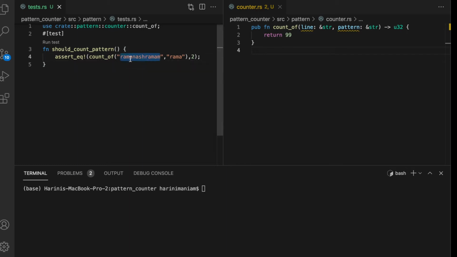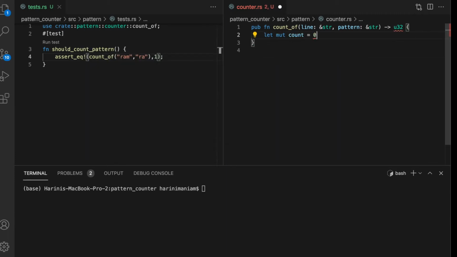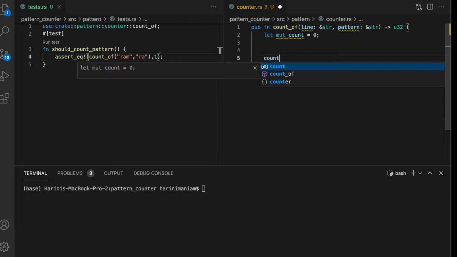So let us provide some simple letters. Let us take a very small step: RAM and RA, and there is only one match for this. And this is an opportunity for me to show you how the getChars method is working in a for loop. So basically we need to return a counter, and we know that it needs to be mutable, and let us return the counter.